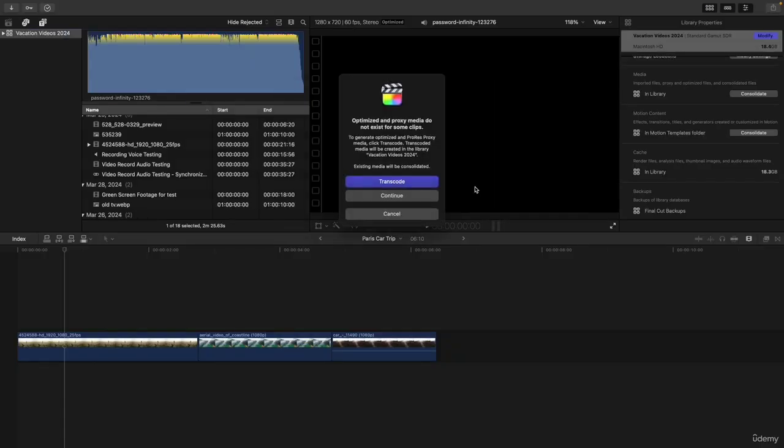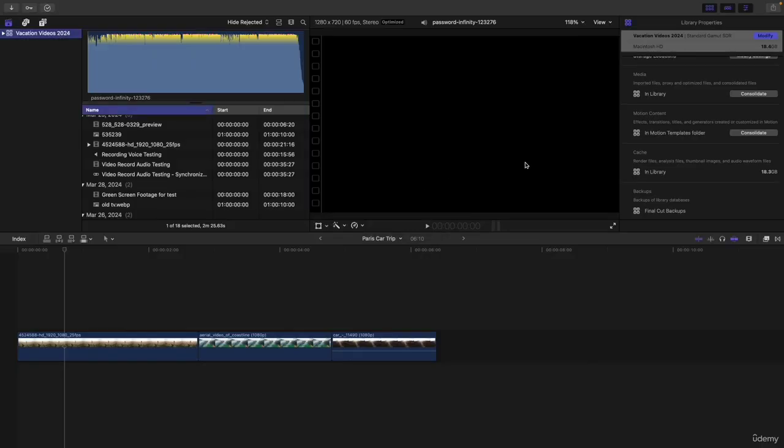Okay, now you can just transcode it. The file may become a little bit bigger. The media file may become a little bit bigger or not, it totally depends, by the way.